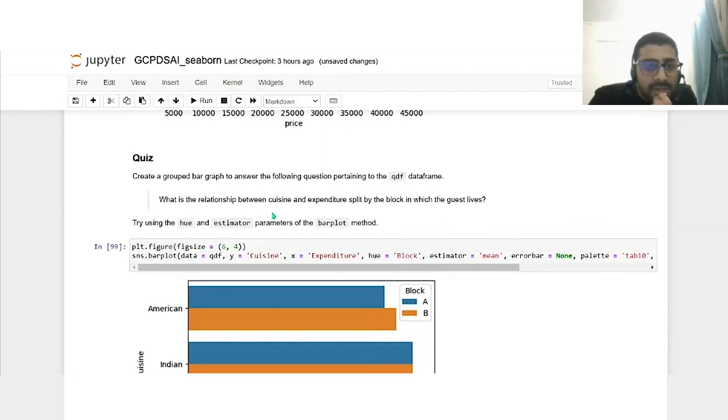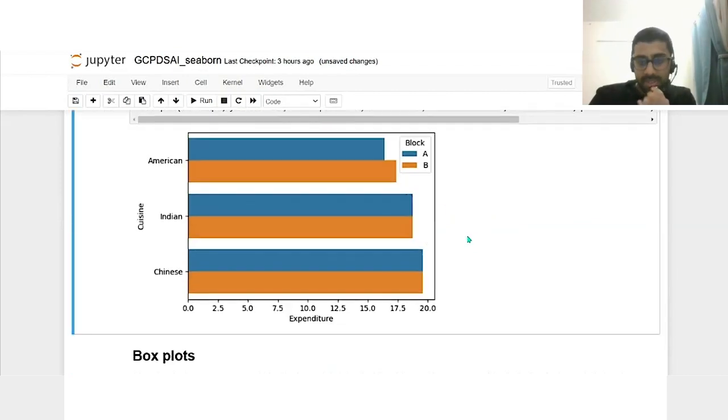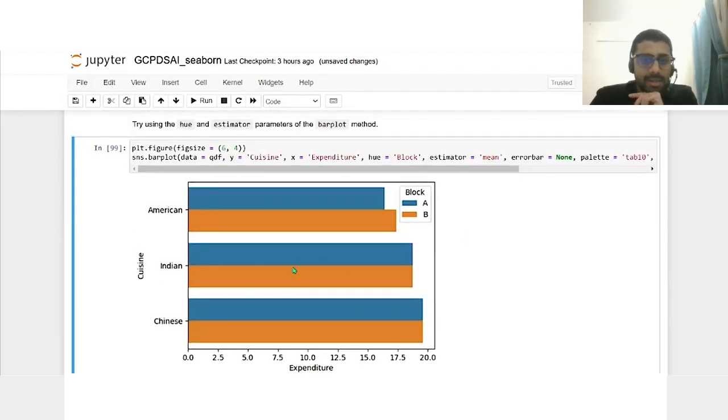Okay, so what is the question? Relationship between cuisine and expenditure depending on the block. Okay, so this is where it gets a little bit more interesting, right? Clearly, there is no difference between the expenditures on Indian and Chinese cuisine in block A and B. See, block A is blue, block B is orange. So if you see Indian cuisine, how much mean expenditure? Almost the same, isn't it? For block A and B. Chinese also almost the same, but slight difference in American. So in block B, people are spending slightly more on American cuisine than block A.